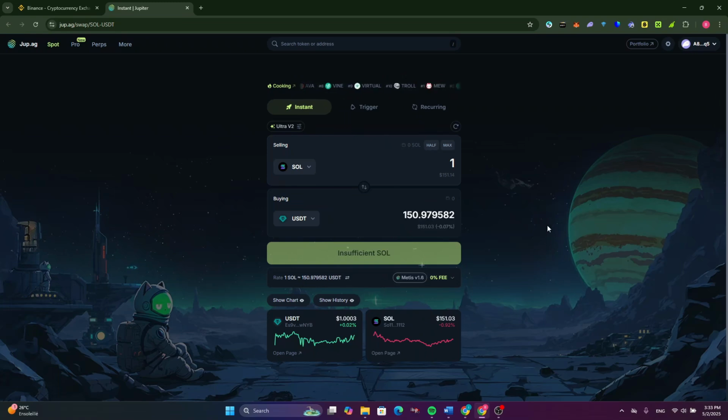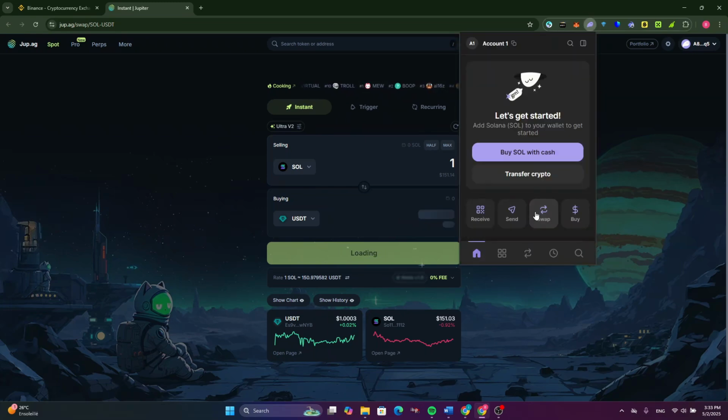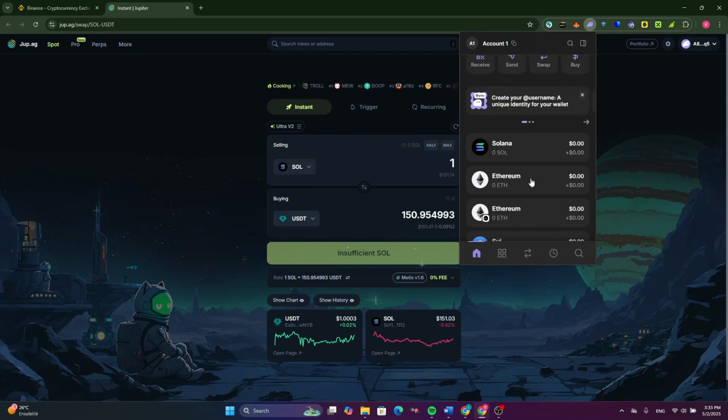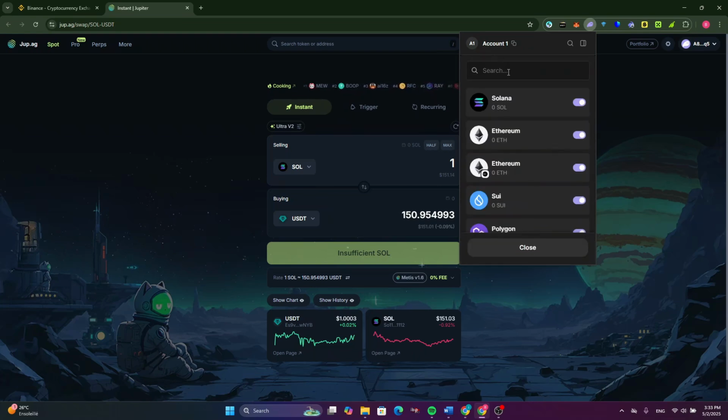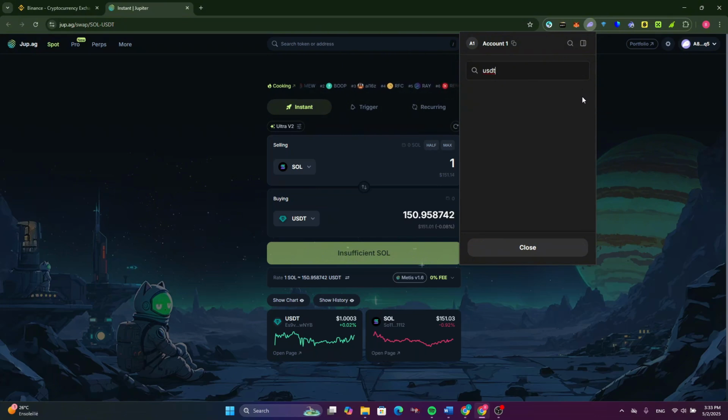So how to find your USDT? If you don't find it on your home, as you can see, open your wallet like that. If you don't find your USDT here, click on manage tokens list, and now you can search for USDT like that. After you find it, you can enable it from here by clicking on a button here to add it to your wallet. So this is how to add USDT on Phantom Wallet on PC.